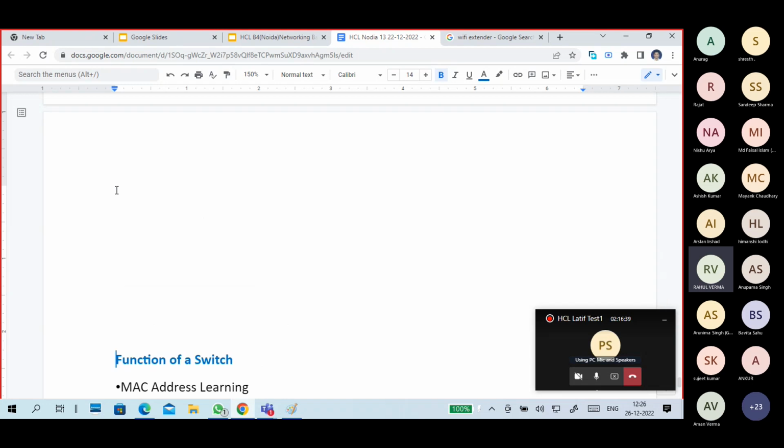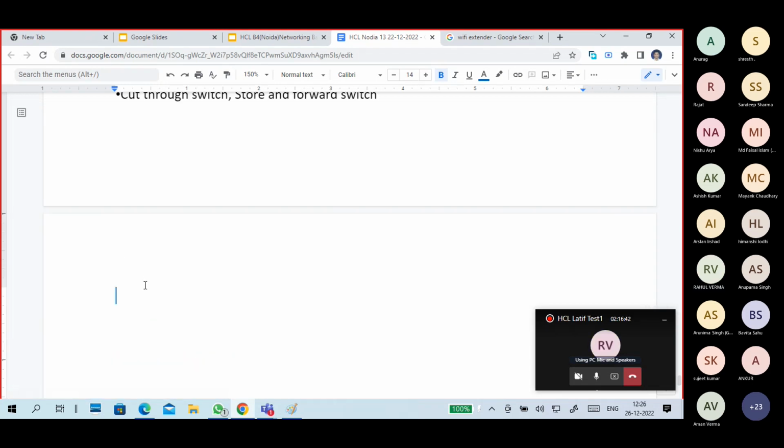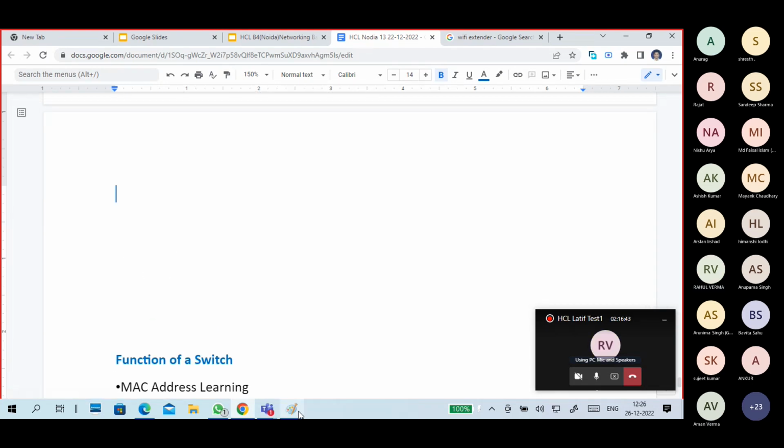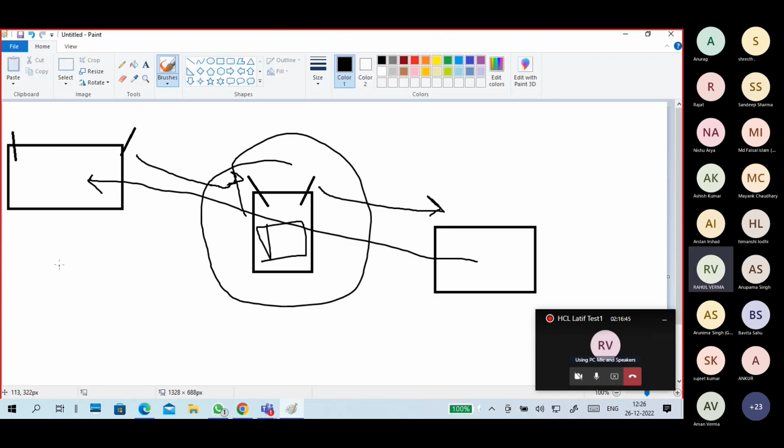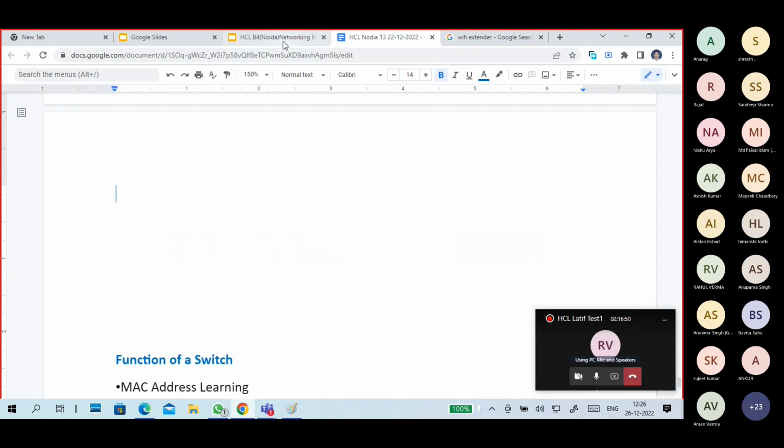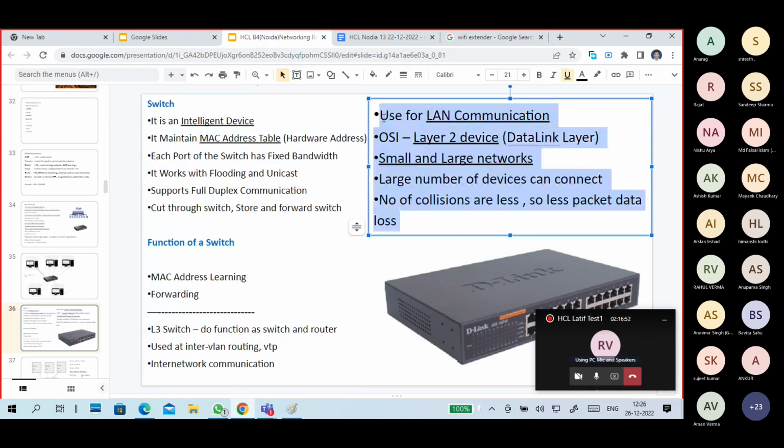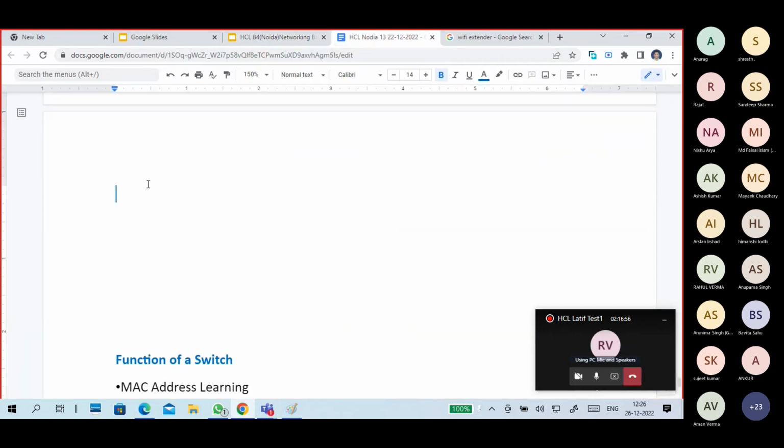Unicasting means one-to-one communication, no? Unicast means one-to-one communication. Okay, there are a few points I want to add here.